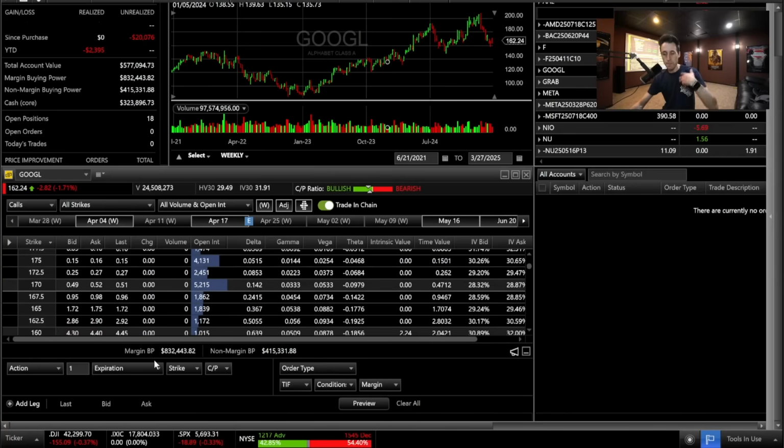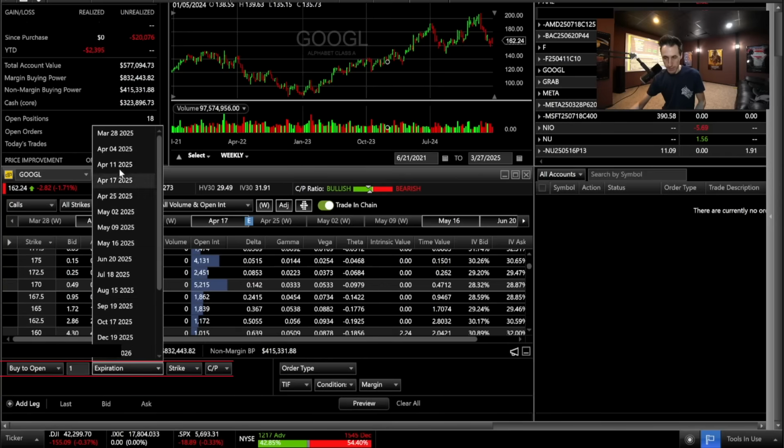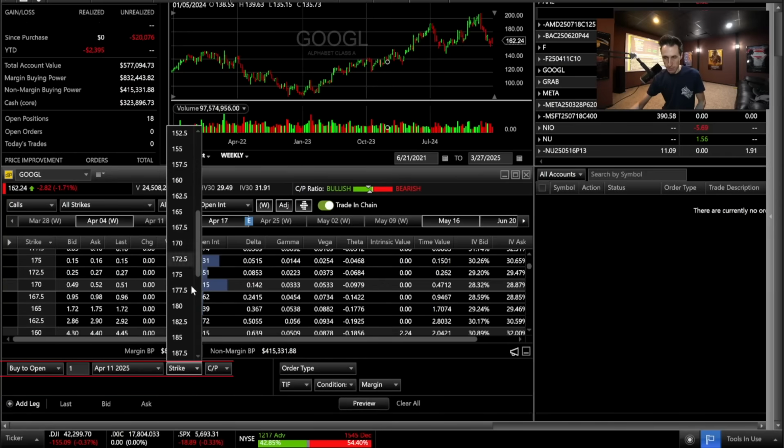Now, if you want to buy a call option going to next week for 170, you click on the ask. You can see it's red. This means you're buying, but you can also manually do it. You can click on this action, buy to open, expiration, April 11th, strike price. You can pick whatever you want.